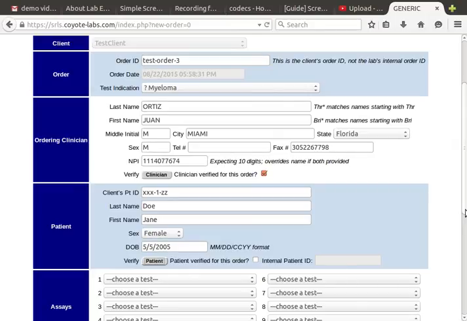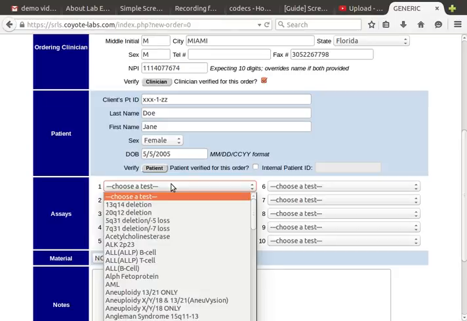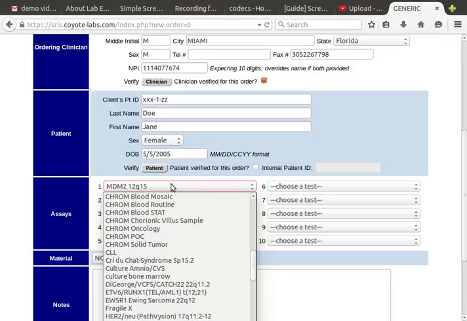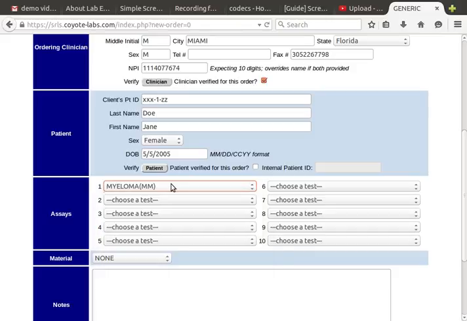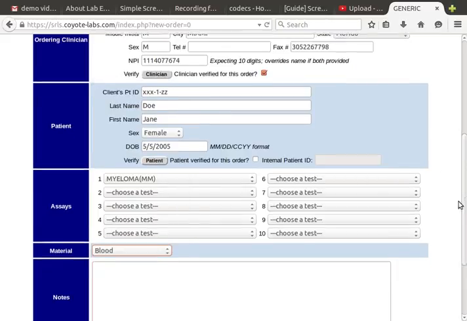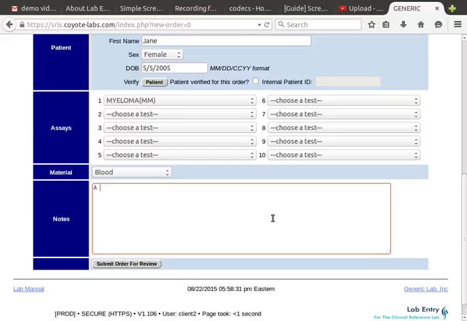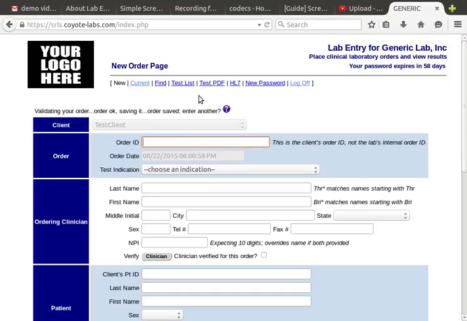And then we choose one between 1 and 10 assays, since we did a rule out myeloma. Let's choose an appropriate test and specify the material. And here is a note from the client to the lab staff. And then we submit the order. And since we may have more than one, it leaves us in the same place.